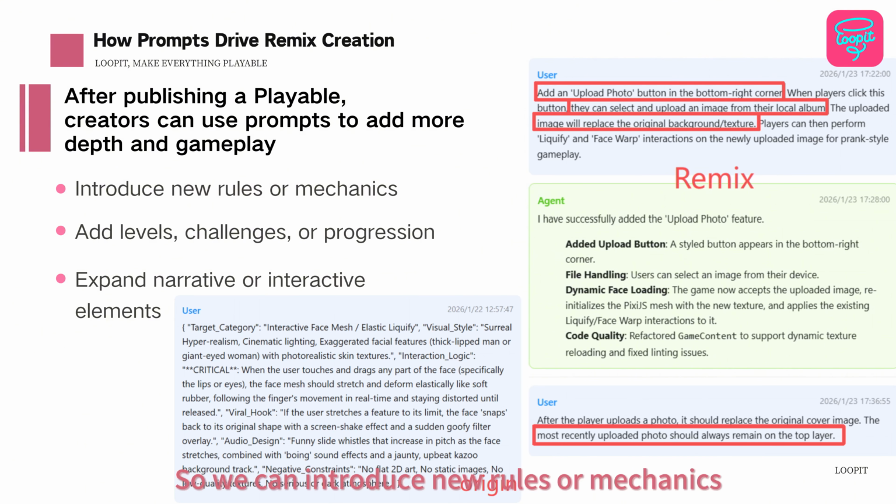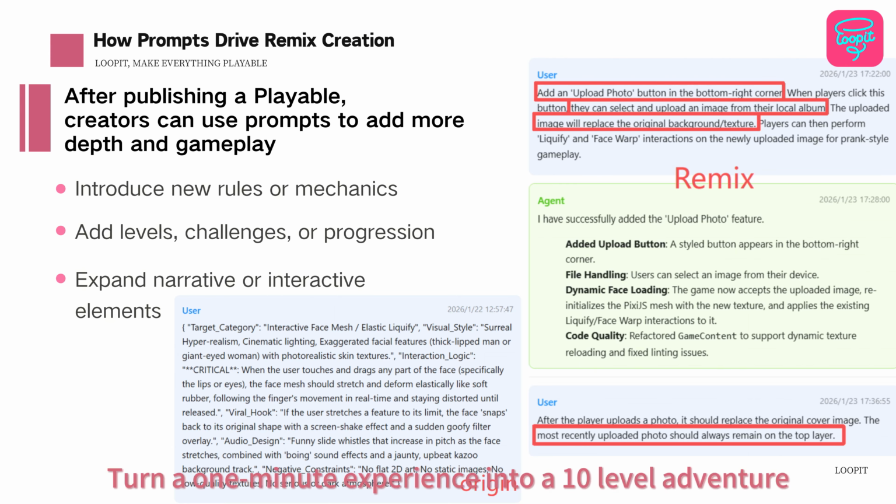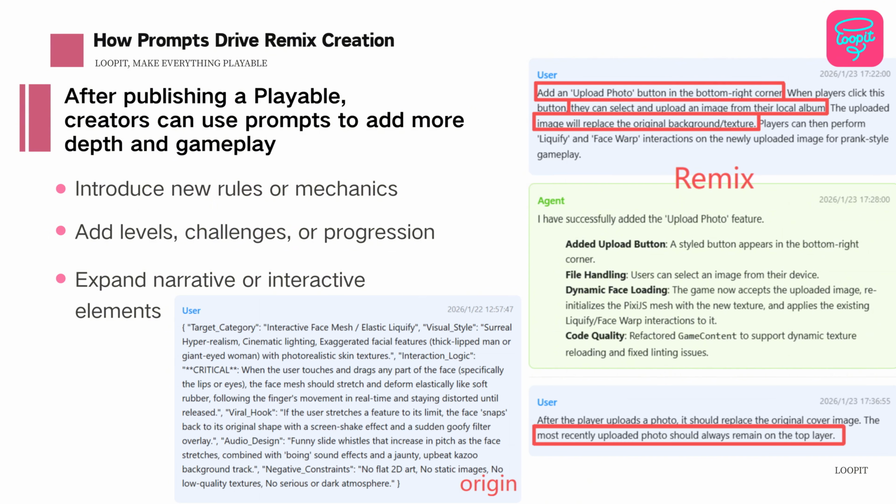So we can introduce new rules or mechanics, add a time limit, a scoring system, or a multiplayer element. We can also add levels, challenges, or progression. Turn a 1-minute experience into a 10-level adventure with increasing difficulty. We can also expand narrative or interactive elements, add branching dialogue, hidden lore, or new interactive objects to enrich the story.